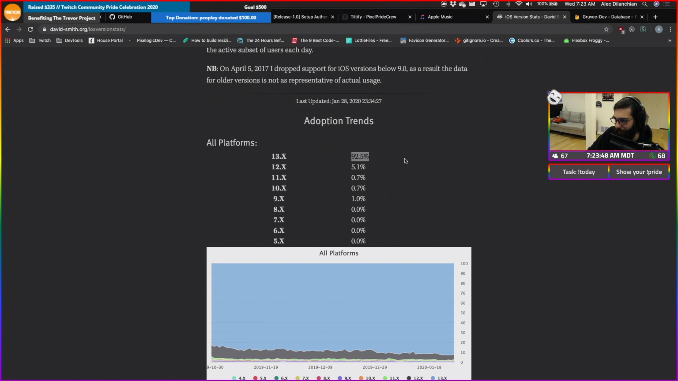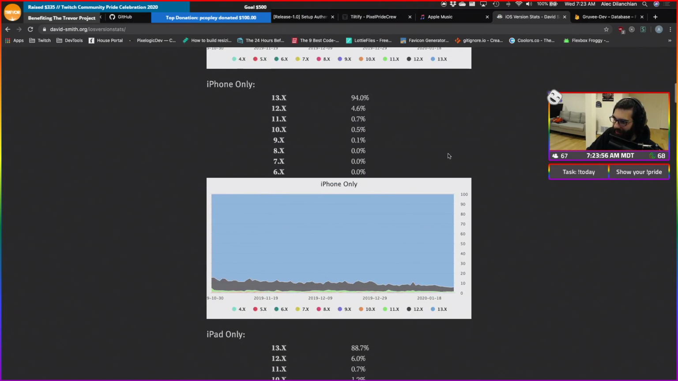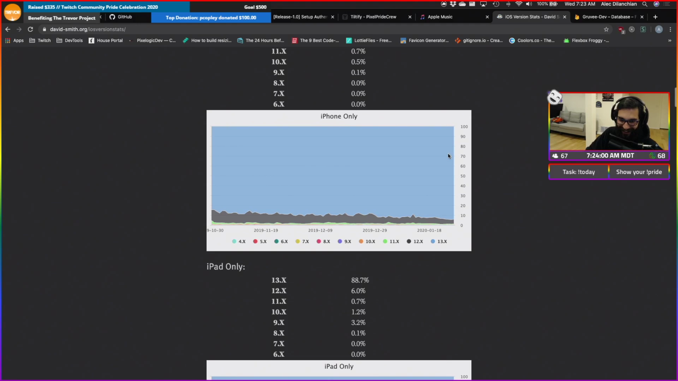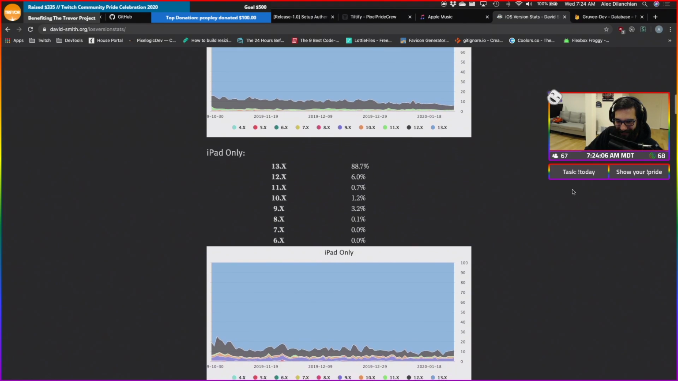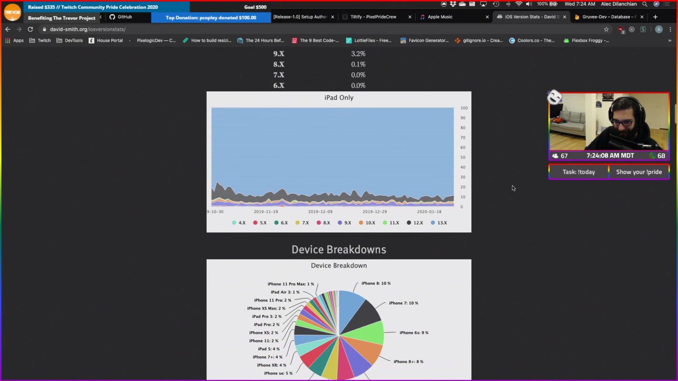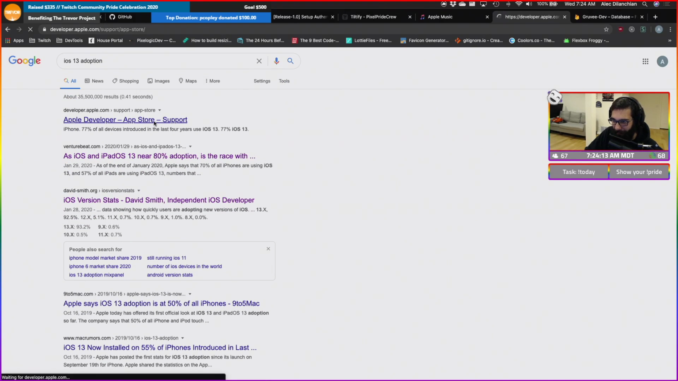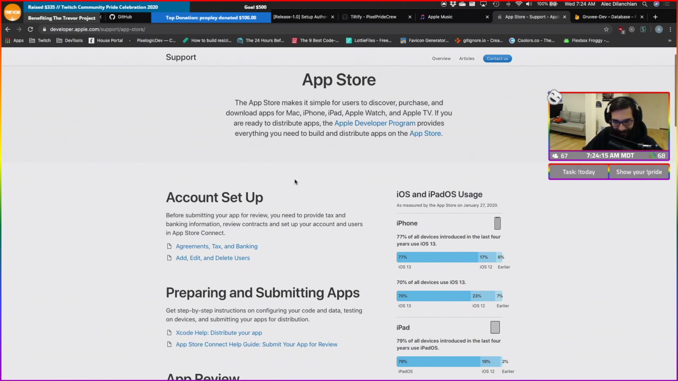Jan 20th, 2020? No way. 92.5% of people? Really? No way, dude. There's no way. Doesn't Apple provide some stats for this? I don't know. Do they? Oh, maybe. Yeah. Here you go. Good call. I didn't know that.